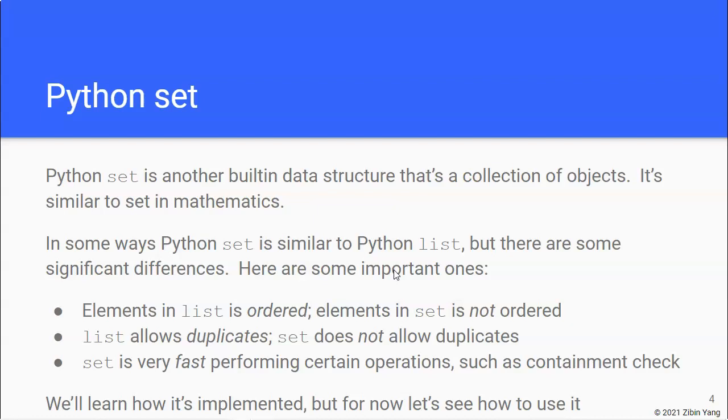another very familiar Python data structure that's also a collection of objects is list, which we have used a lot. So set in some ways is similar to list, but there are also some very significant differences, and I'll list them. The important ones here: the first one is that the elements in a list are ordered, but the elements in a set are not ordered. Second, list allows for duplicates, whereas set does not. Keep these two differences in mind as we go through the details about set.